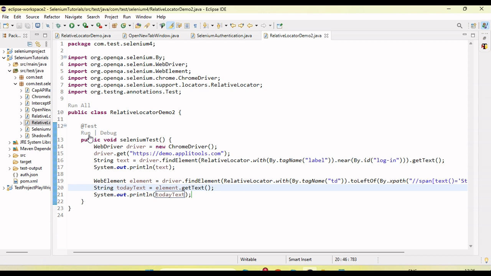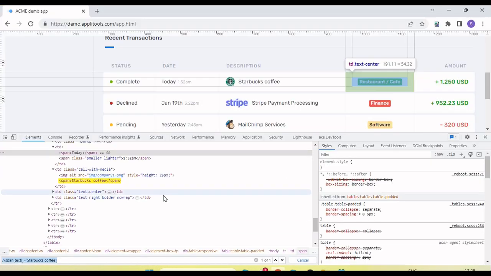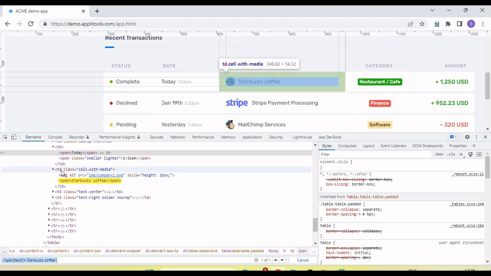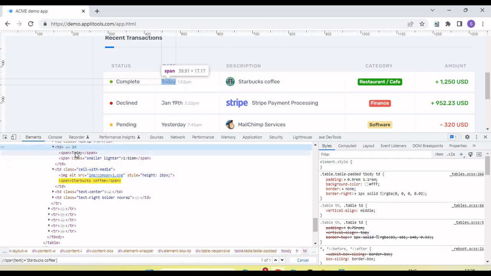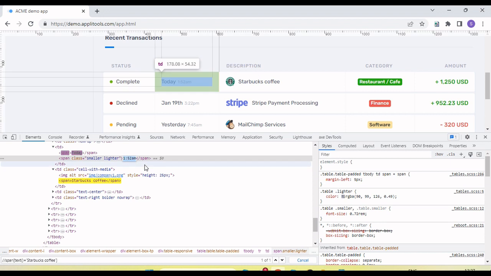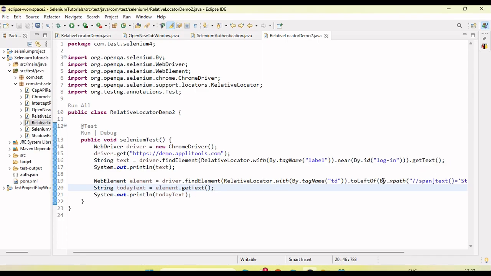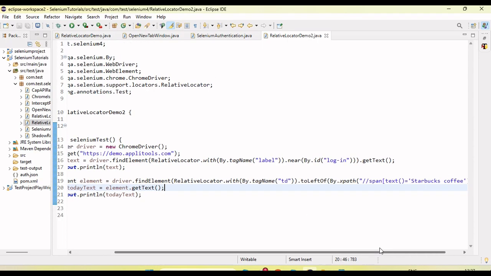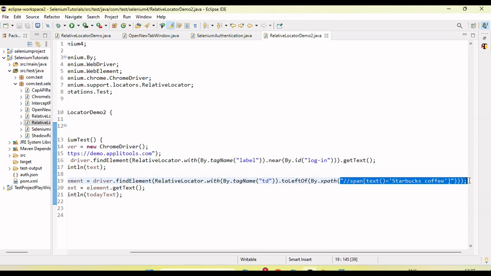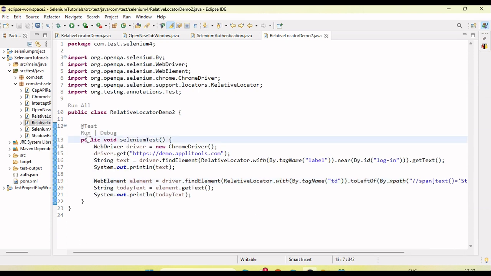Okay, now I'm going to run and you will see it will retrieve today's date, because we are using td here, so it will give us today as well as the time, right? And so what we are looking for here is the td tag value element which is to the left of this element. So now running.